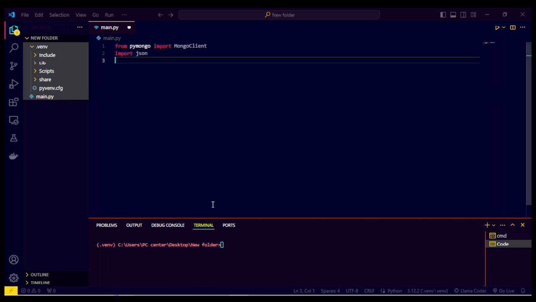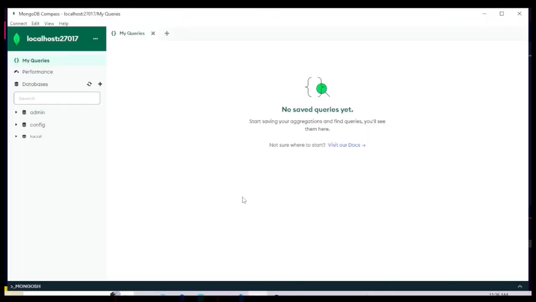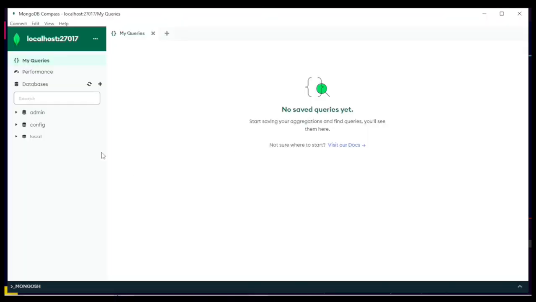Now I'm going to move toward the MongoDB Compass. After opening the MongoDB Compass, there are three databases that have been created by default, because they have been created by MongoDB Compass itself. We have to create a database where our JSON file has to be stored. To create a database, first of all, we have to connect to MongoDB. How can we connect to MongoDB? We need a connection string. So where do we find the connection string?